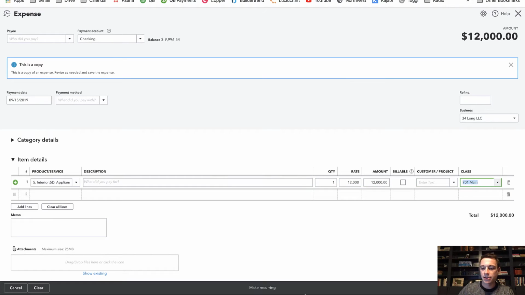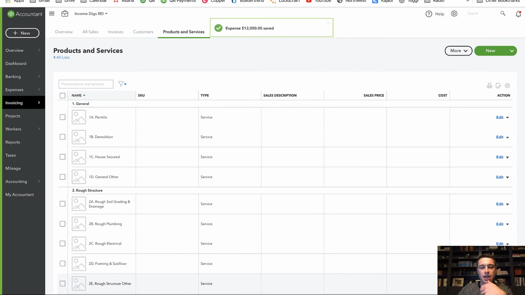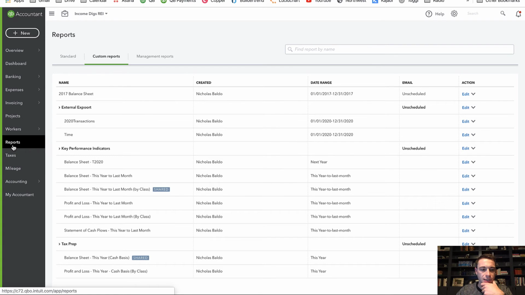Okay, so I'm spending all this money. Now, right now, it's all coming out of my own account. I haven't used anything from the escrow yet. But the idea would be that once you reach a point to get a draw, you could draw out of that escrow account. So let's see what my balance sheet looks like right now.